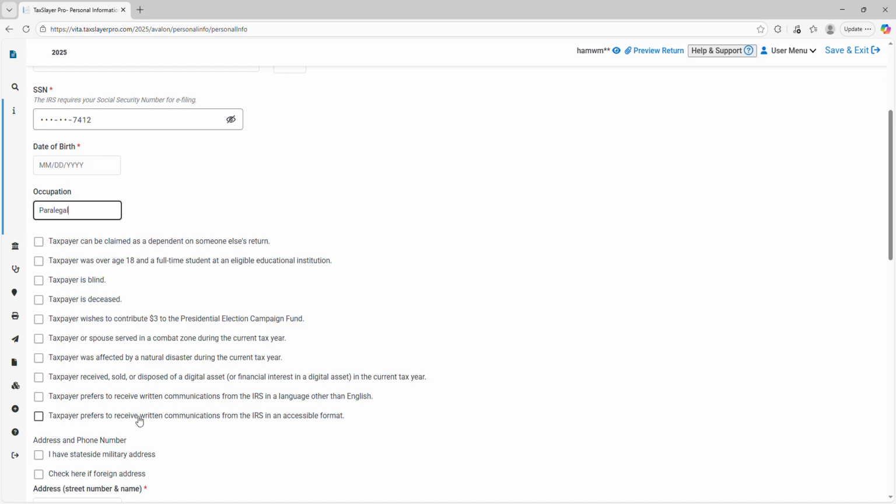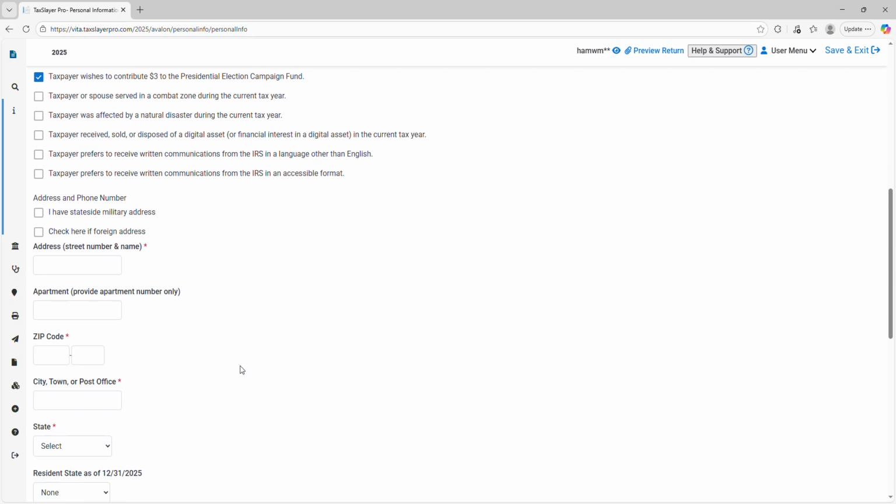Once you review the information, you'll see that none of these boxes applies except this box, which was checked on form 13614-C.